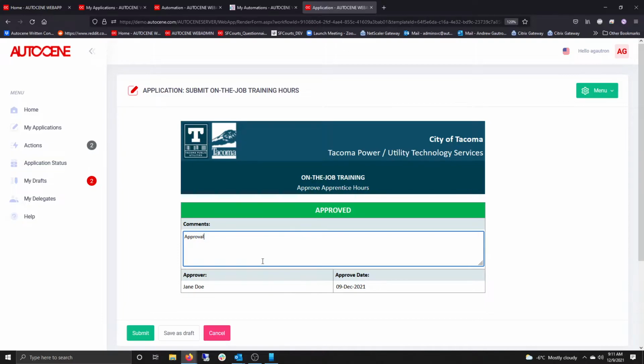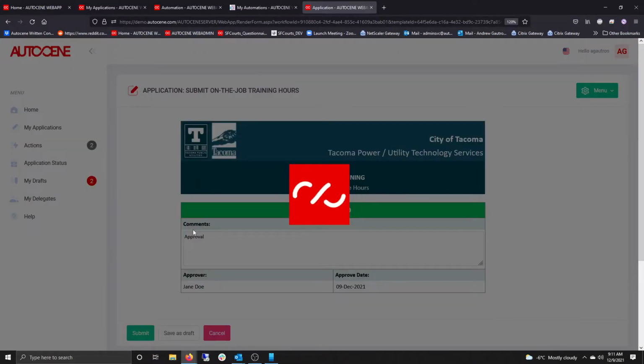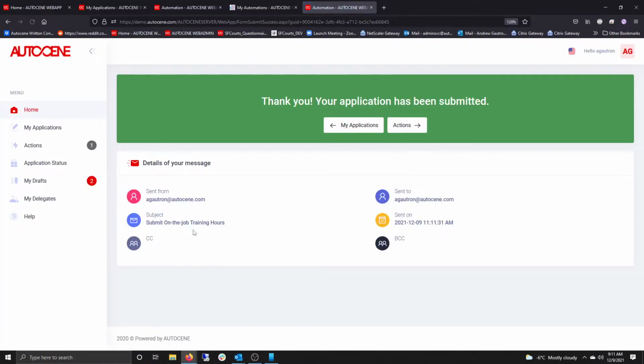In this case, it's a very simple approval interface where I'm saying approved. Our approver is Jane Doe, who's the supervisor here. They're going to submit that and then confirm those hours, right? So now we have an audit trail of hours submitted, hours approved, right? And again, you could continue on that workflow if you wanted to.